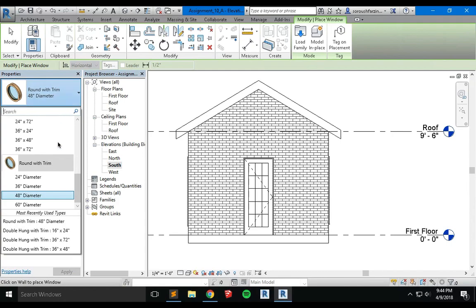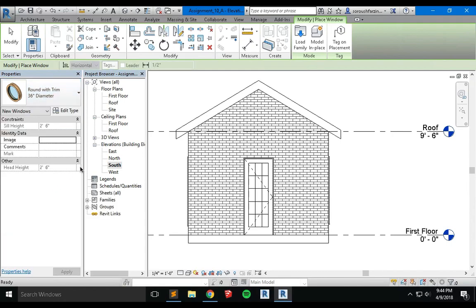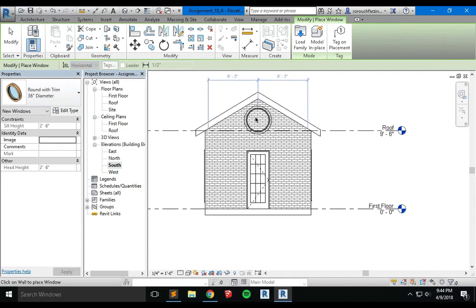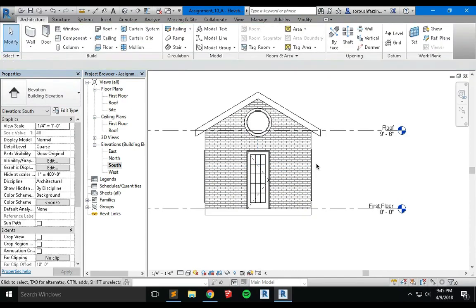I'm going to change this one to 36, and I'm going to go over this view, and as you can see, I can place it a little bit higher than the roof level and make sure that it's in the center, 63, 63. Then I click on that, and that's going to place that window basically above my cut plane. So let's escape this, and let's go back to my first floor.